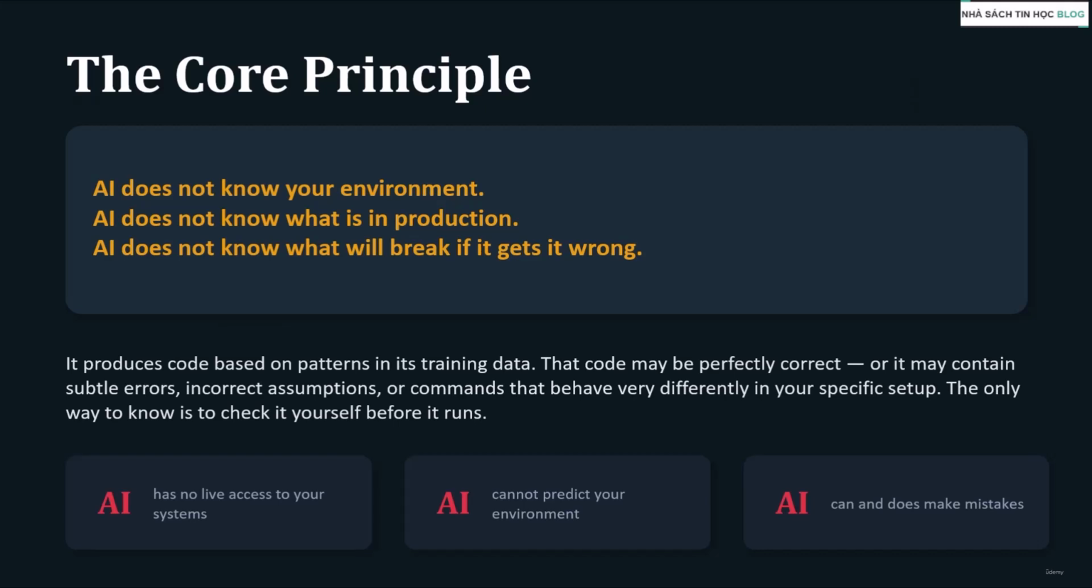So here's the thing about AI that a lot of people forget. It does not have access to your systems. It has never seen your environment, it doesn't know what's running, and what services depend on each other. It doesn't even know what will fall over if something gets deleted. It generates code based on patterns from its training data, and that code might be perfect, or it might have a subtle mistake that causes serious damage in your specific environment. The only way to know the difference is to check it yourself before it runs, and that is the golden rule. Verify before you run, every single time, no exceptions.